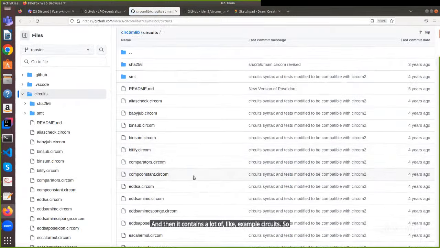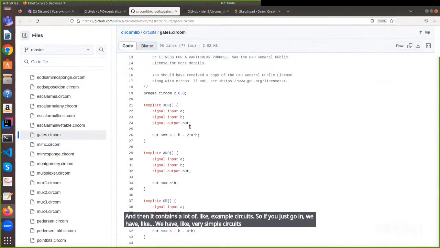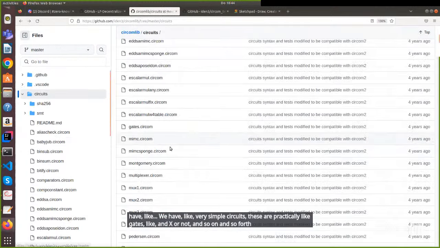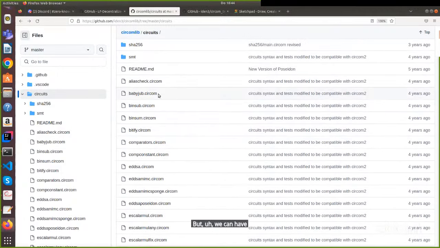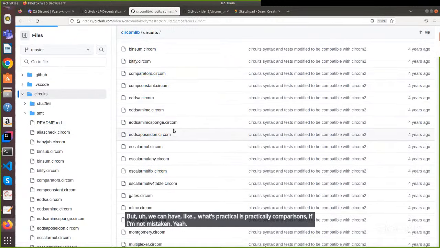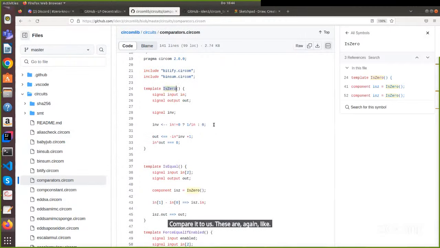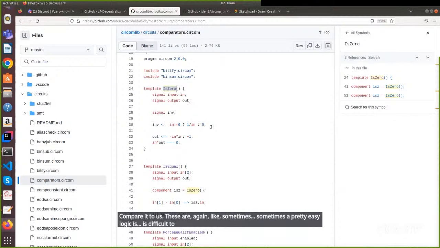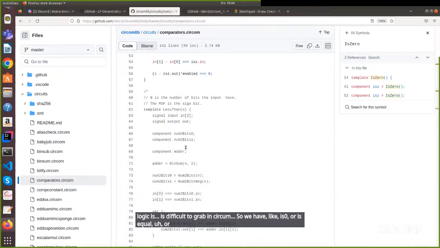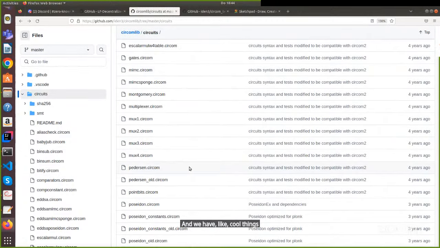If you go in, we have very simple circuits. These are practically gates like AND, XOR, or NOT, and so on. We also have comparisons, if I'm not mistaken. Yeah, those are comparators. Sometimes pretty easy logic is difficult to grasp in Circom. So we have IsZero, IsEqual, GreaterThan, LessThan logic, and so forth. And we have cool things on the cryptographic side as well.